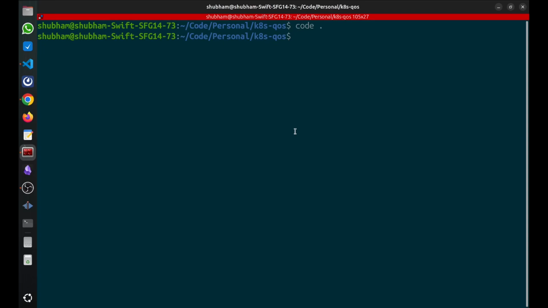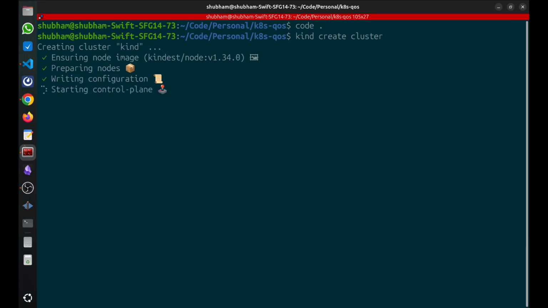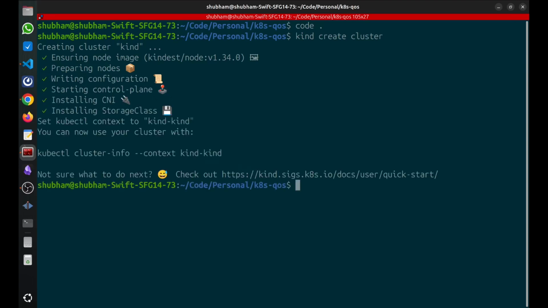So first I'll create a kind cluster. It will take some time. Yeah, the kind cluster is up and running.